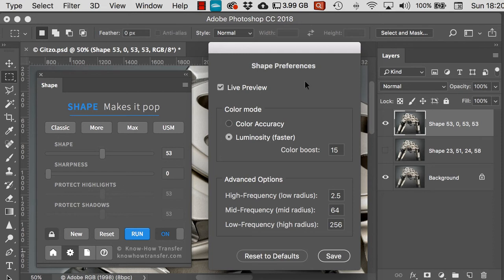Obviously, the live preview just toggles off and on to give you a live preview of what your sliders will do. In color mode, the color accuracy will affect color in your RGB layers or channels. And the luminosity will allow you to boost the color by putting in a higher value here. Advanced options is absolutely for advanced users, and I won't go into it here, but encourage you to go watch the Customize Your Shape tutorial to learn all about it.